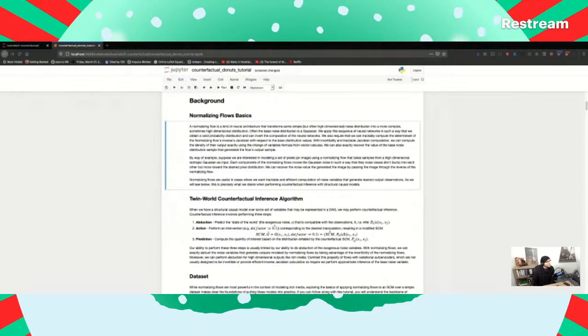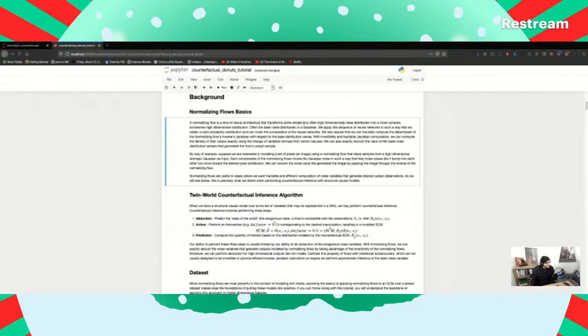Components. Normalizing flow that takes samples from a high dimensional isotropic Gaussian as input. Each component. So components of what? Each component of the normalizing flow moves the Gaussian noise. All right, so the normalizing flow has several components. It's kind of transforming this noise. They don't bump into each other, so there's not some kind of loss of signal by combining noises, and move towards the desired pixel distribution. We can recover the noise value that generated the image by passing.